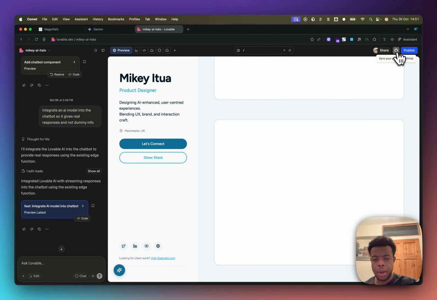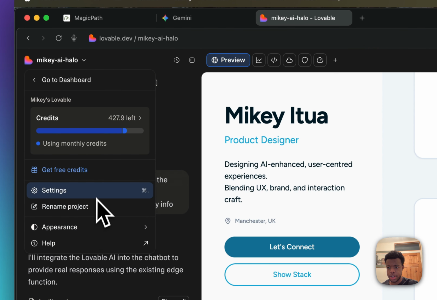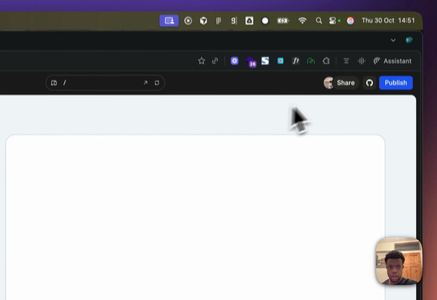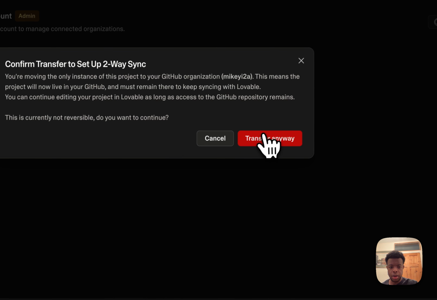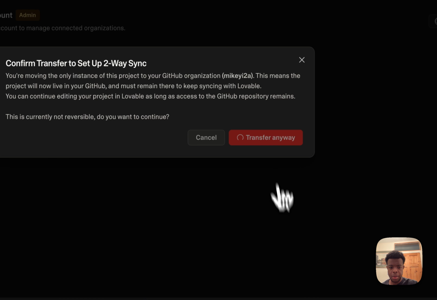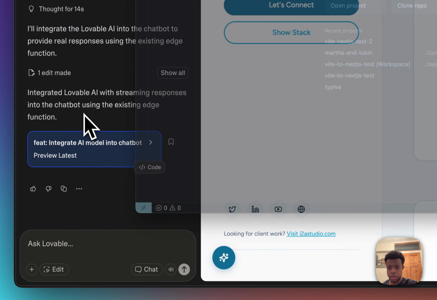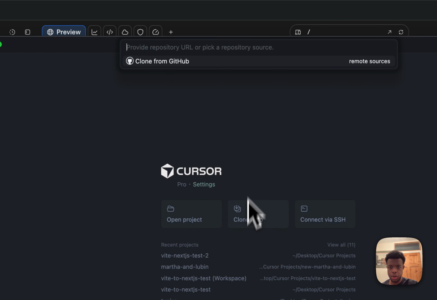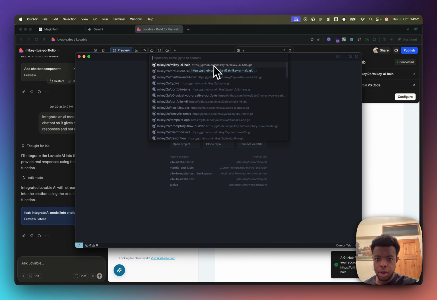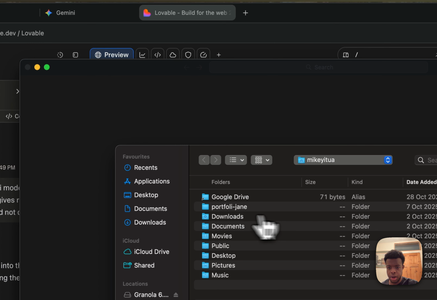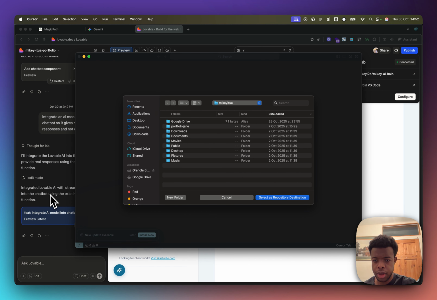So what I'm going to do is rename this project first so that we can save it to GitHub. Now that I've renamed it, I'm just going to click on sync to GitHub, and I've already logged in with GitHub, but if you haven't, you can just log in and create an account. And I'm going to transfer anyway. And then I'm going to go and open Cursor. So in Cursor, I'm going to click on clone repo, and then clone from GitHub. And I'm just going to type in your portfolio, or you can just click on this. It didn't actually change the GitHub name, which is annoying, but we can just use it. It doesn't really matter, does it? So I'm just going to save it somewhere on my computer in another folder.